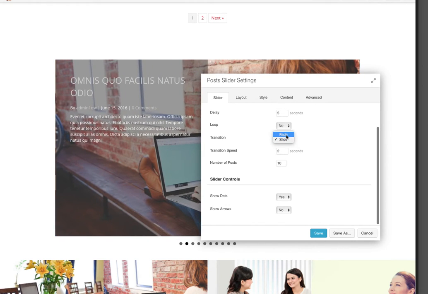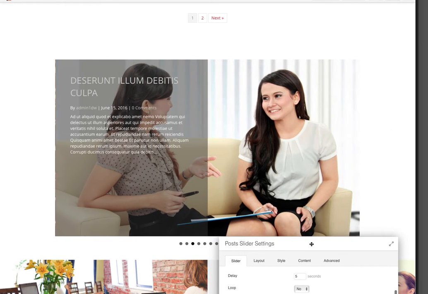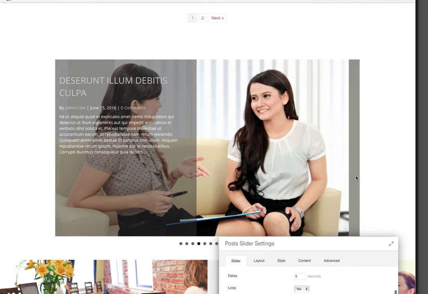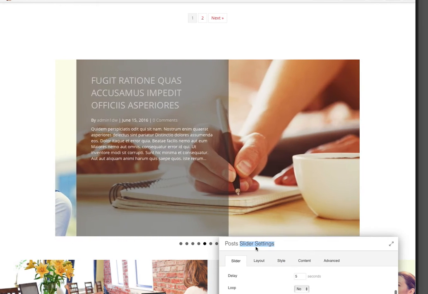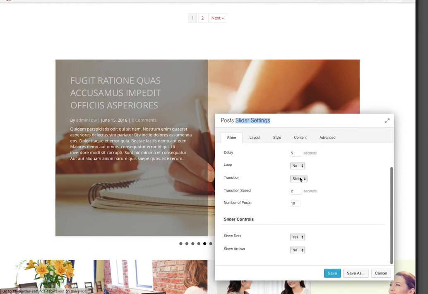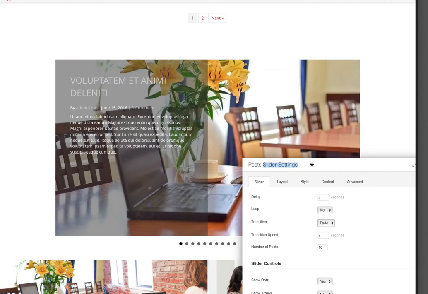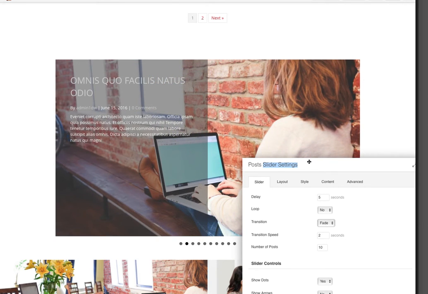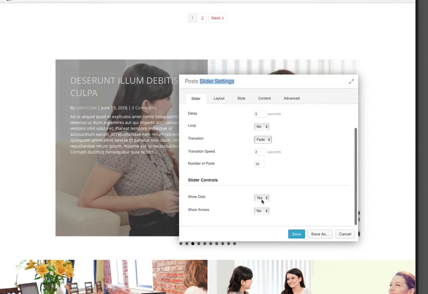These transitions can be nice to play with as well. At the moment, if I drag that out the way, you can see it's sliding. When it transitions, it slides over from one to the other. The other option, oh, my mouse is giving me hassles. The other option is fade. So if we change that transition effect to fade, you'll now see when it goes from this post to the next one, it fades. So there are some nice different display options that they have.